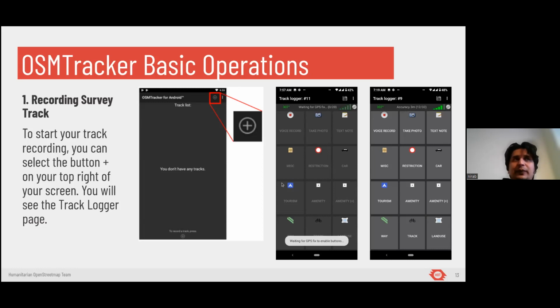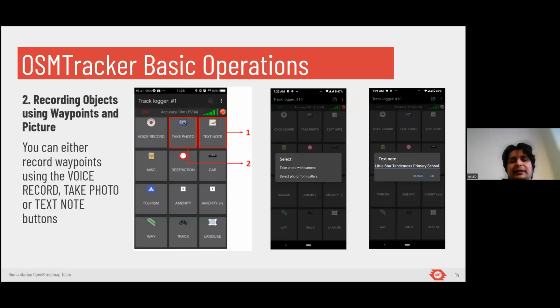Once you start recording, it keeps on recording. You can go around and track your path, and later when you end, you just stop the tracking.